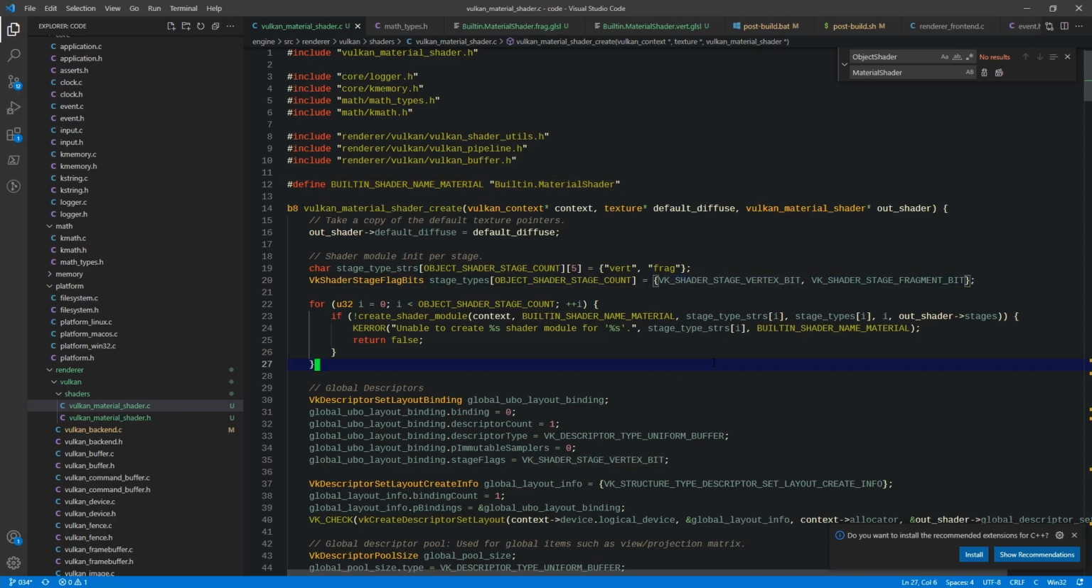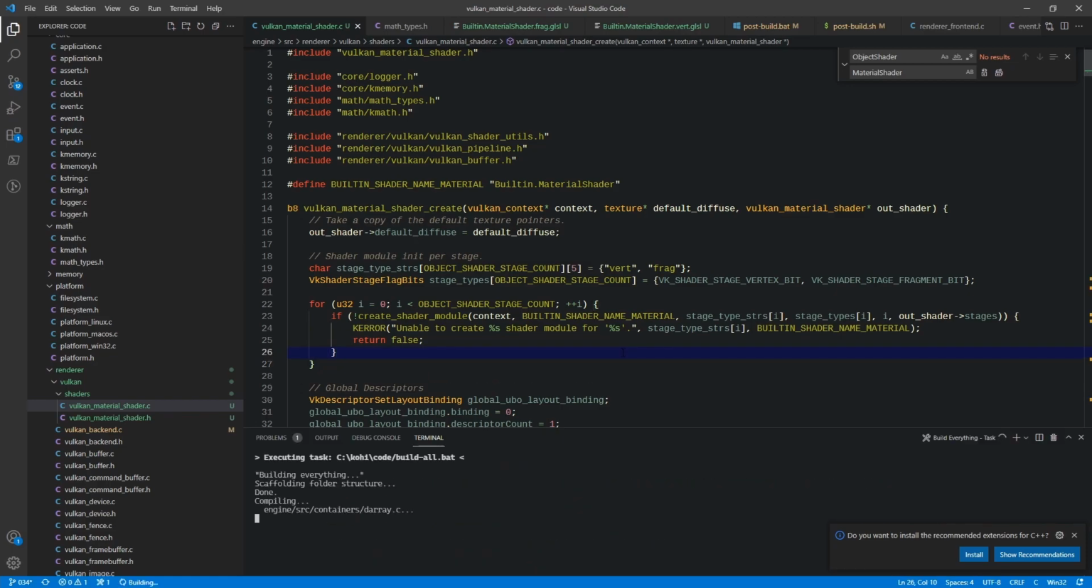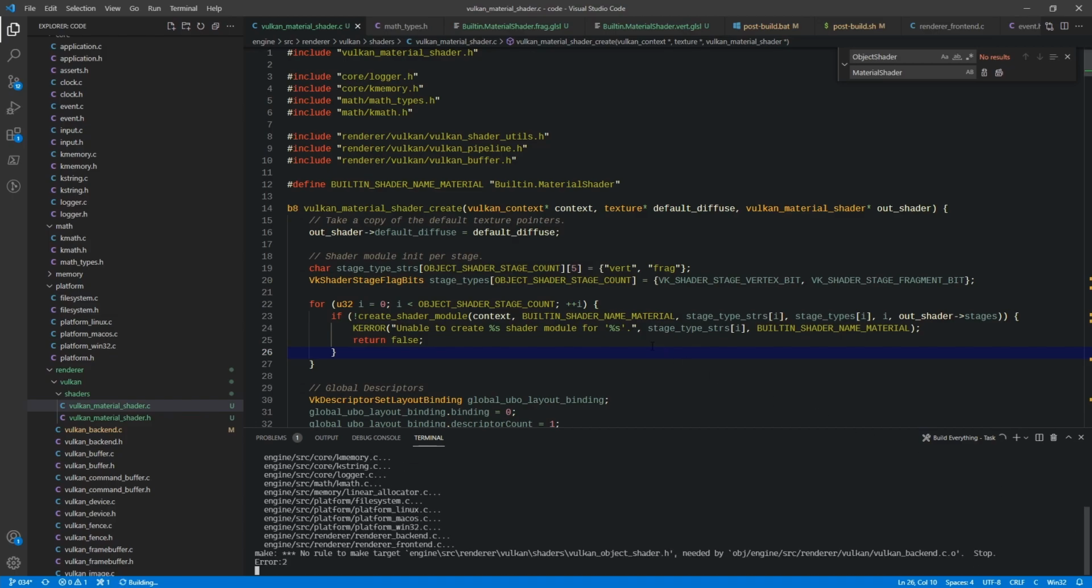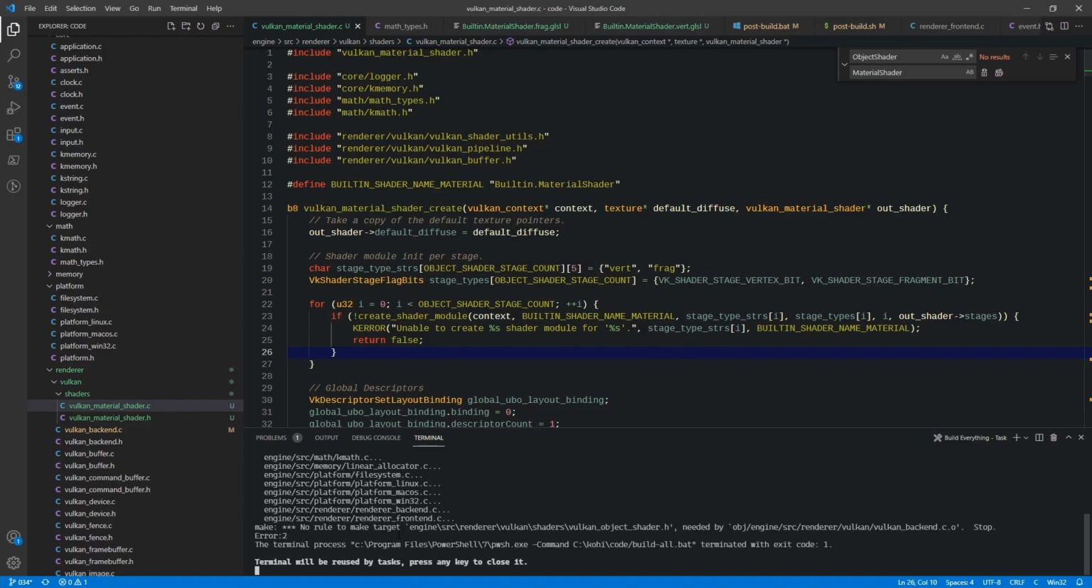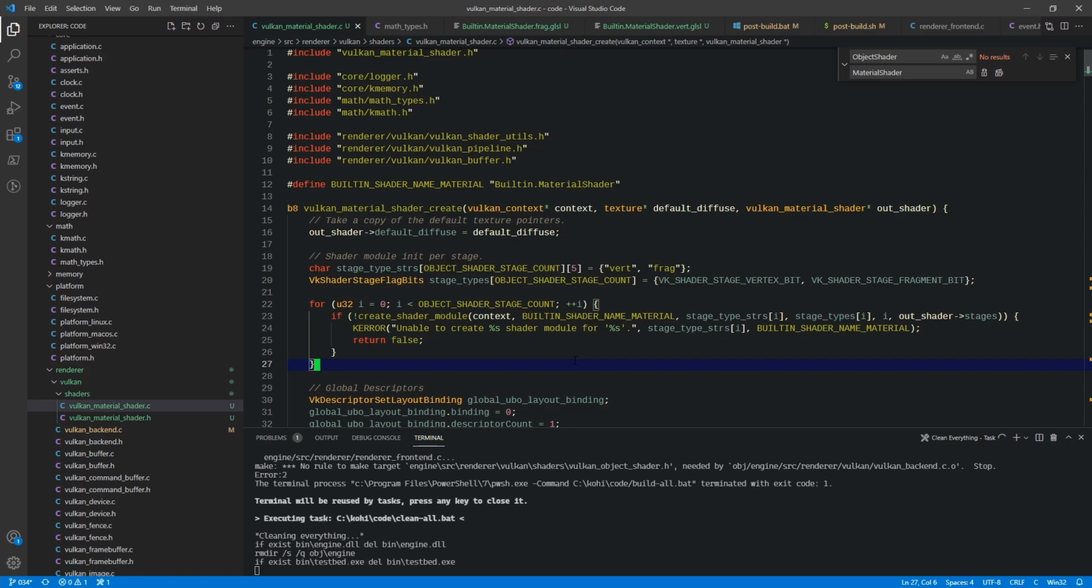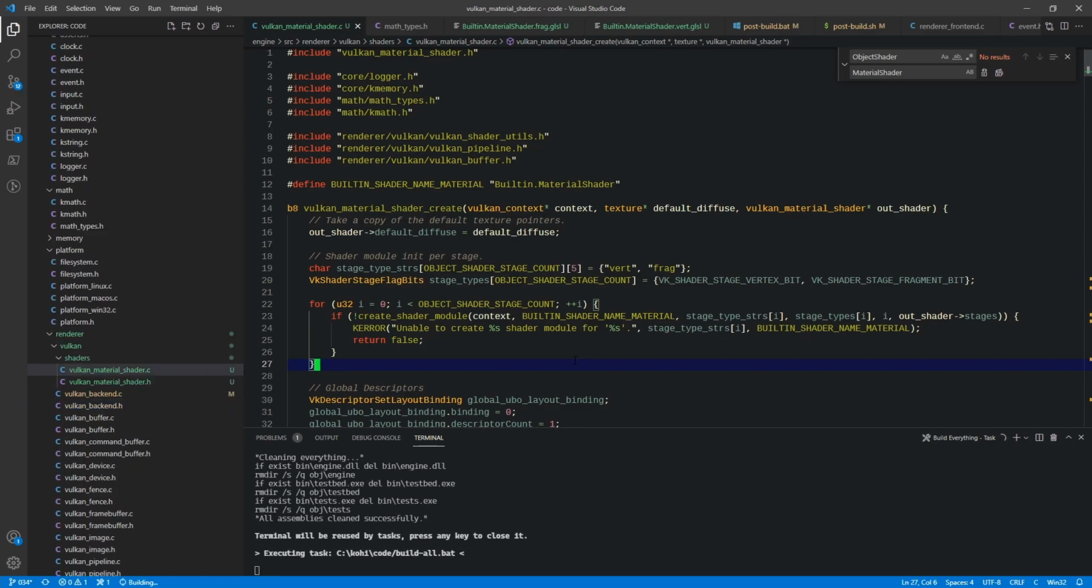So one thing I'm going to do real quick is I'm just going to go ahead and build this just to make sure that everything runs as we expect. And it looks like we missed a file. So no rule to make targets. Okay, so if you guys actually get this, that is because we have an object file for something that no longer exists. So I'm just going to clean and rebuild.